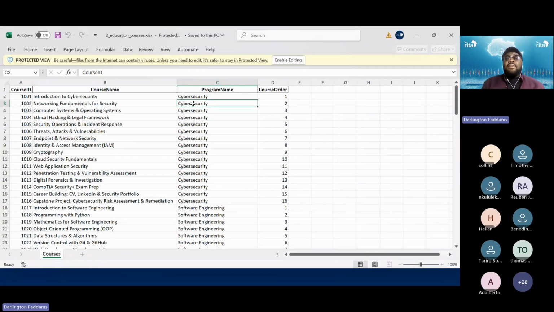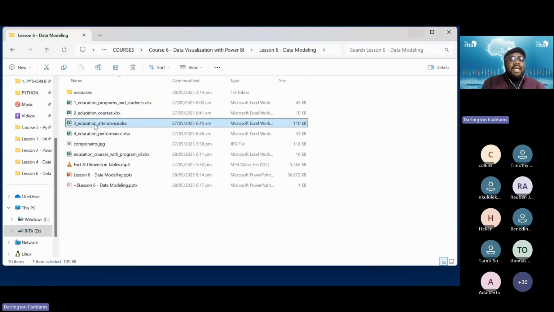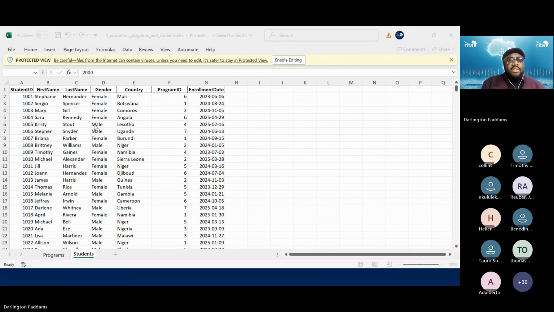But in a database environment, instead of this program name, we are going to use program ID as a foreign key and link it to the programs table because we have a programs table. And later on in this particular lesson, we may change this to help us establish our relationships right. But for now, let's work with this and we are going to learn how to make all these changes as part of the learning process. So we have 4 files here and this is attendance, and we have 5 tables in all.